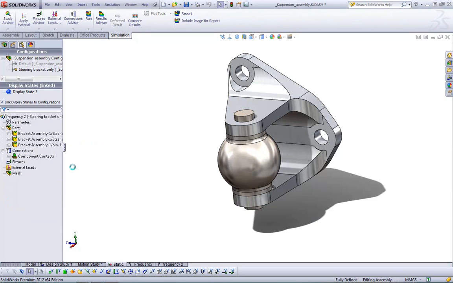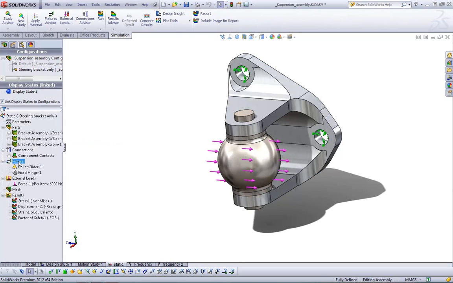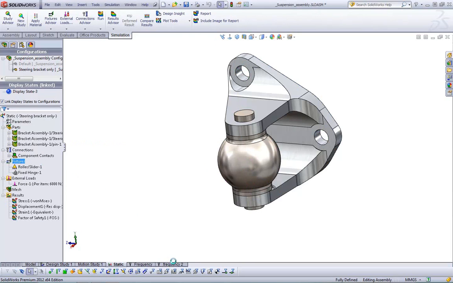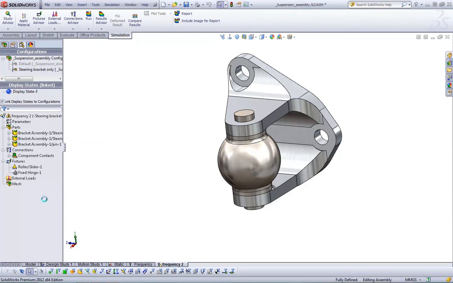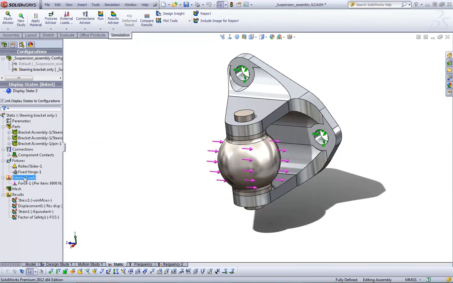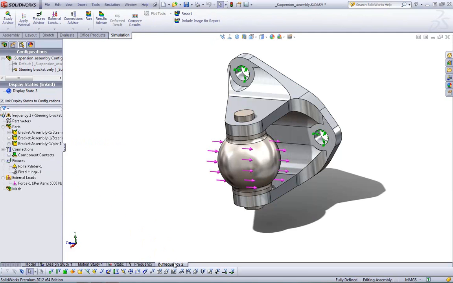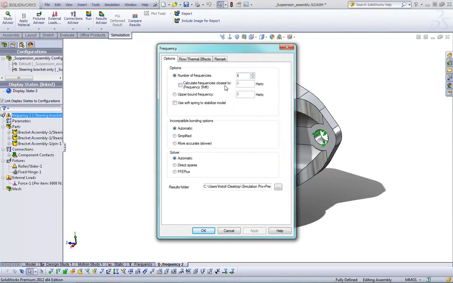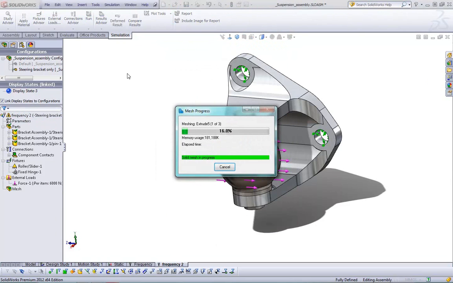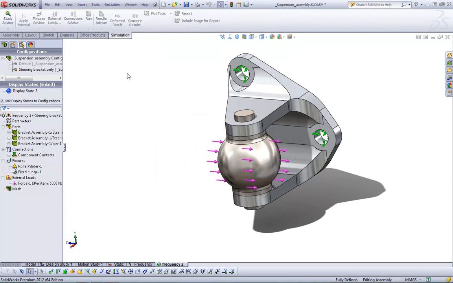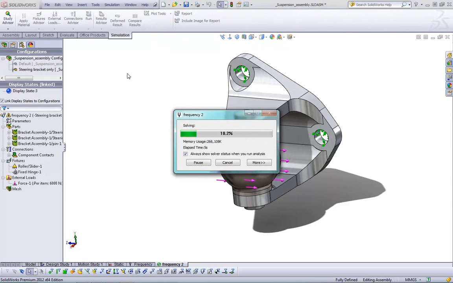I can also drag and drop my fixtures as well as any loads. So let's go ahead and take a look at the parameters of this frequency study. We see we're looking at the first 5 fundamental frequencies, which is okay for our purposes, and I'll show you why in a second. I run this. Frequency studies run rather quickly.